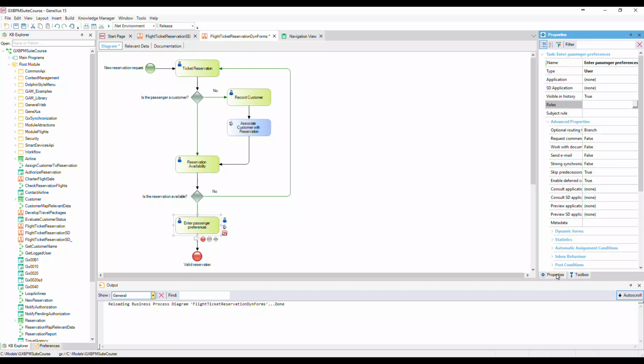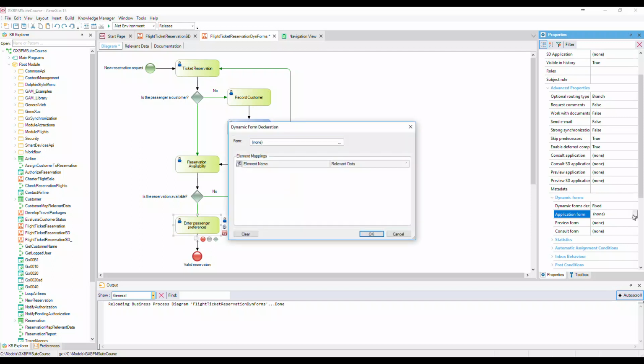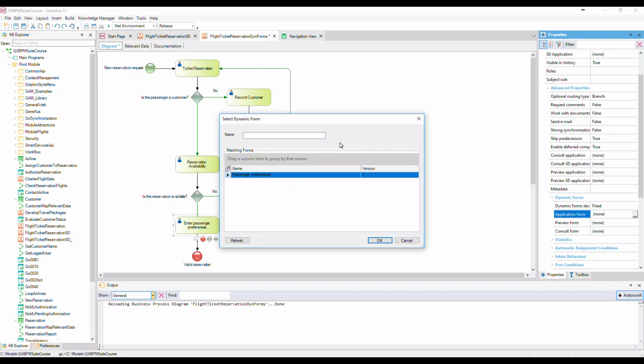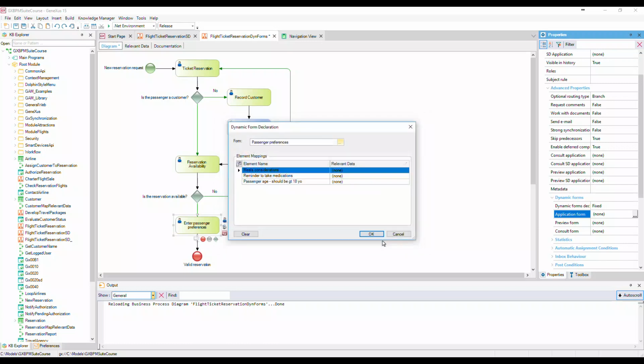In the task properties, we go to the Dynamic Forms group and press the button corresponding to the property Application Form. Now we press the button in Forms and select the Passenger Preferences form. And we get the form's elements to have the option of mapping them with some relevant data in the diagram. And we press OK again.